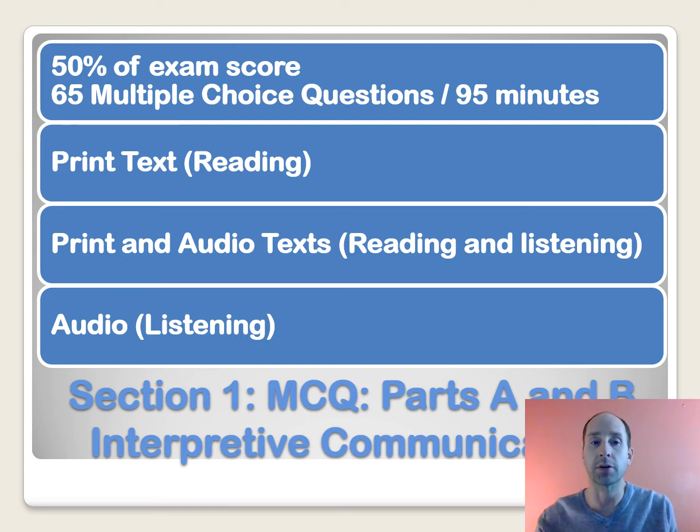There are actually 3 parts to it. There's a print text where you're practicing reading. There's a print and audio text where you read and then listen and then answer multiple choice questions. And then there's an audio section where you just listen and then answer multiple choice questions. For each of the listening portions, they'll play that portion twice for you on the exam. All right, let's take a look at this broken down a little bit more in depth.